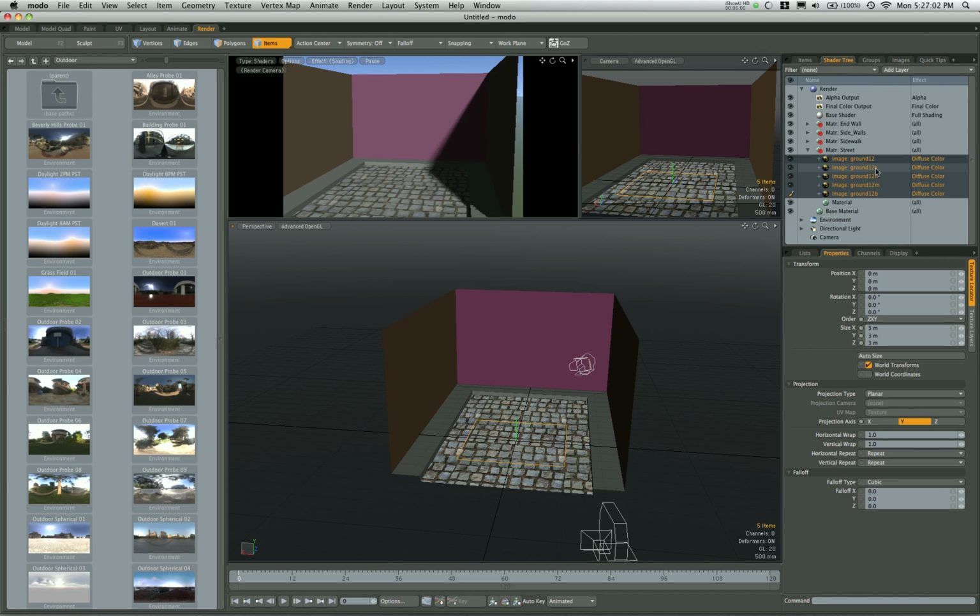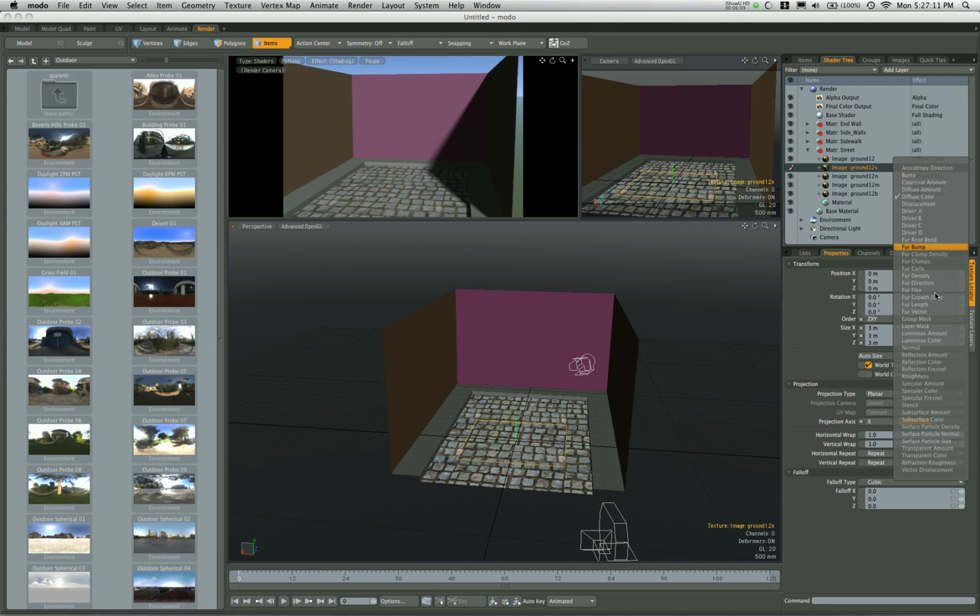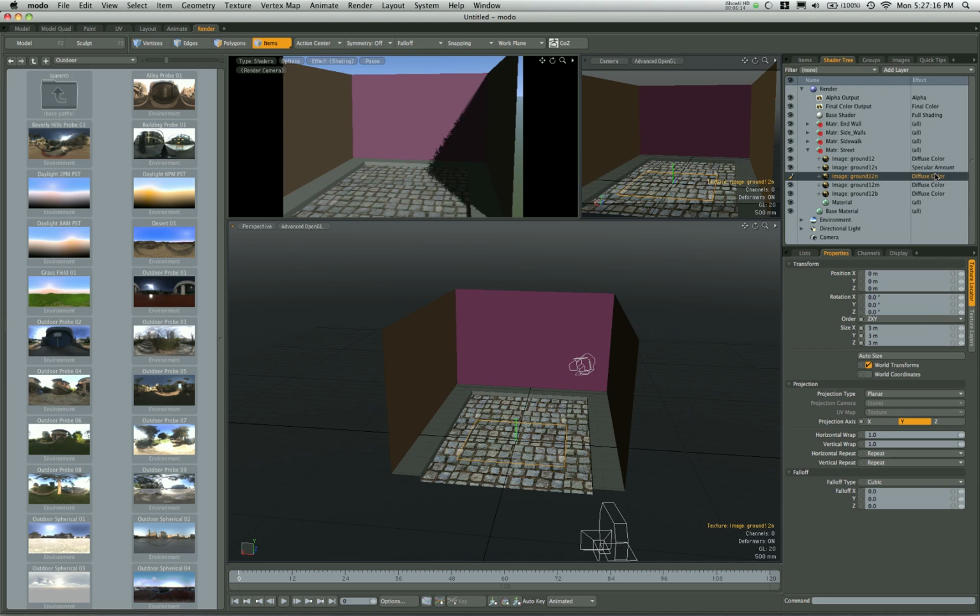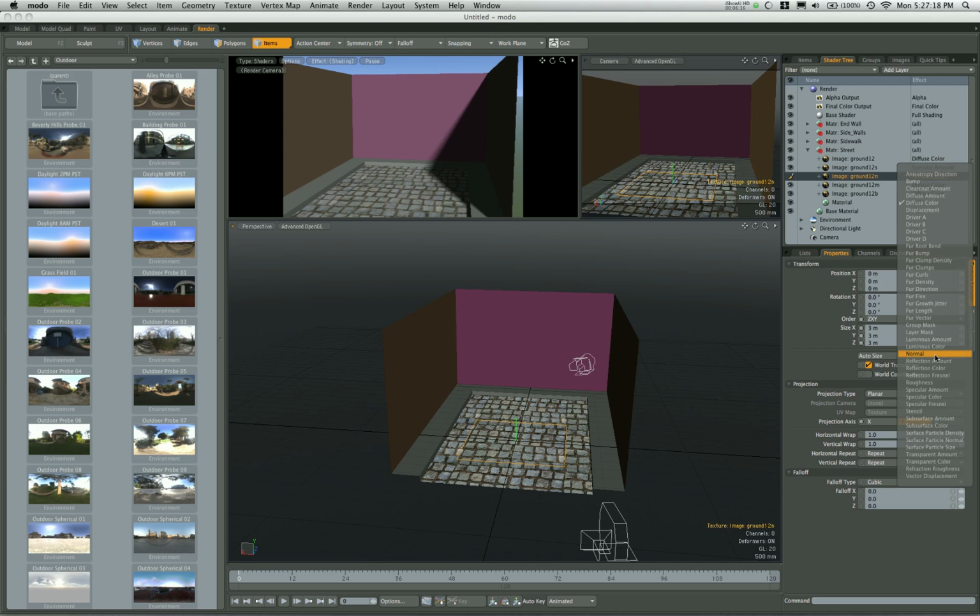And now we need to assign these all to the right place. Without any letter designation in the back, that's the diffuse color. And then each of these is going to go to a corresponding one. So S is going to be my specular amount, so let's take that down to specular amount. N is going to be my normal map, so we'll apply that to normal.